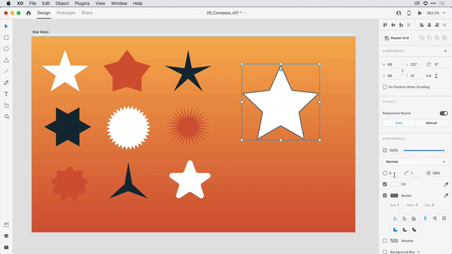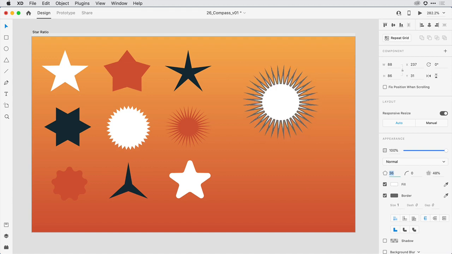I now have a polygon with 5 sides, a corner radius of 1, and a ratio of 59%. Clicking into any one of these fields, I can use the up and down arrows to continue to refine what I'm doing. Hitting the Tab key, I can come in and start to play with additional ratios. Holding the Shift key and then the Tab key can take me back, where I can start to play with more or less sides to my shape and continue to iterate from there.